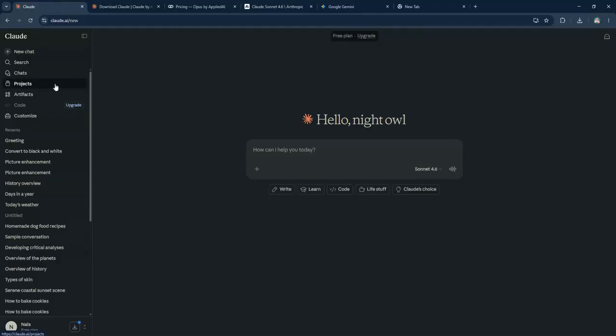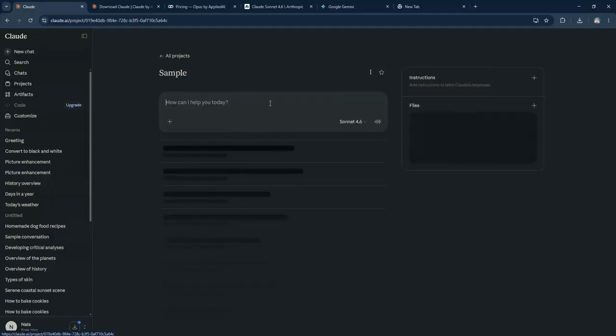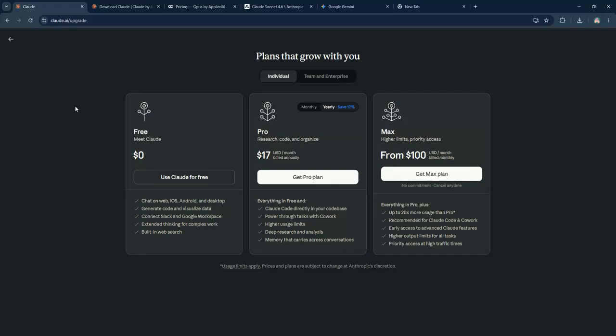Here, you'll see a variety of options. To start coding, click on the New Project button. This will open a coding environment where you can start writing your code. Claude AI supports multiple programming languages, so you can choose your preferred language from the options provided. If you're unsure which language to pick, common options like Python or JavaScript are a great start.